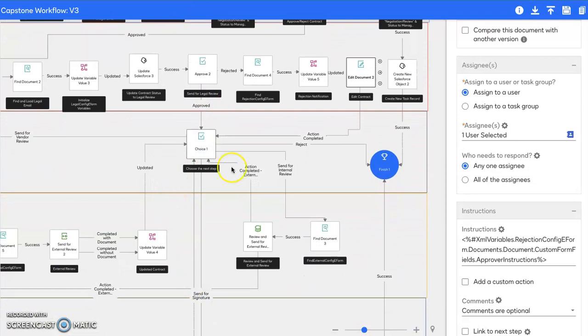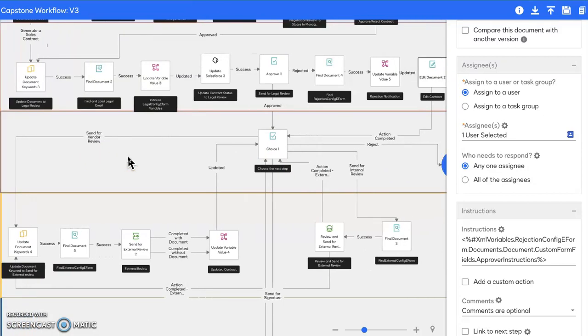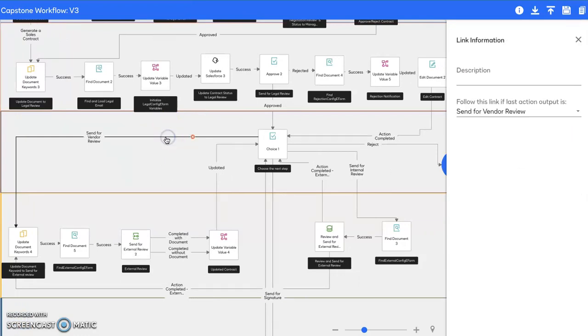And choice again, I call this the decision hub. So this is where legal makes that decision of what happens. This can go different ways. It can either go for vendor review. This is a route we took when I did the demo. It went for legal review.